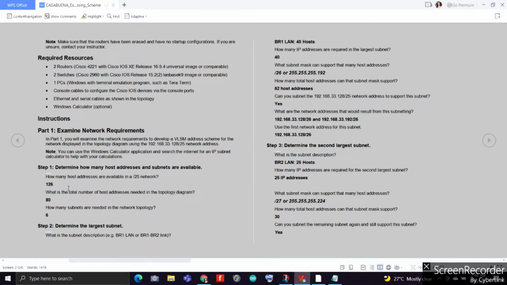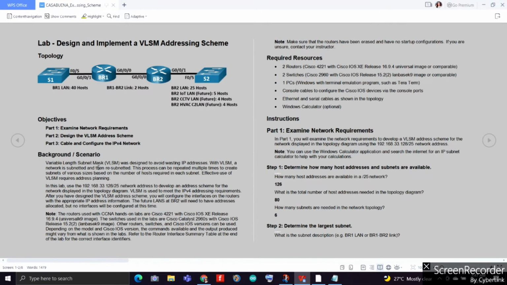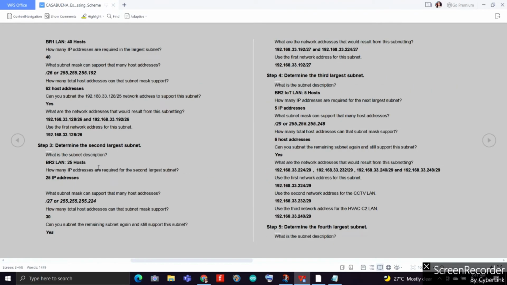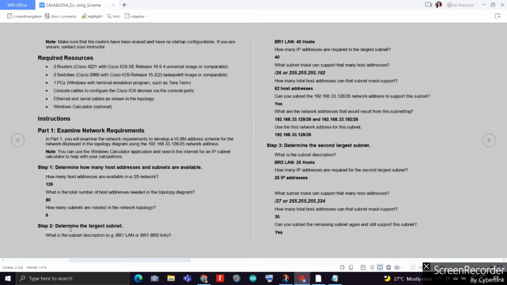For the first question, how many host addresses are available in a /25 network? The answer is 126. For the next question, what is the total number of host addresses needed in the topology diagram? Our answer for this is 80 host addresses for the topology diagram above. How many subnets are needed in the network topology? The number of subnets needed is 6.